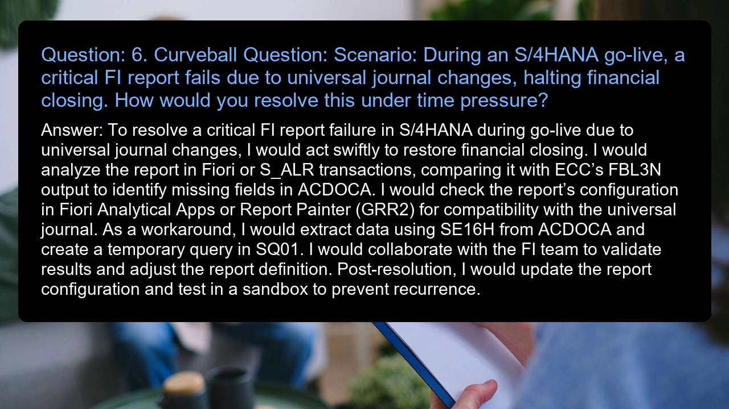Universal Journal. As a workaround, I would extract data using SE16H from ACDOCA and create a temporary query in SQ01. I would collaborate with the FI team to validate results and adjust the report definition. Post-resolution, I would update the report configuration and test in a sandbox to prevent recurrence.